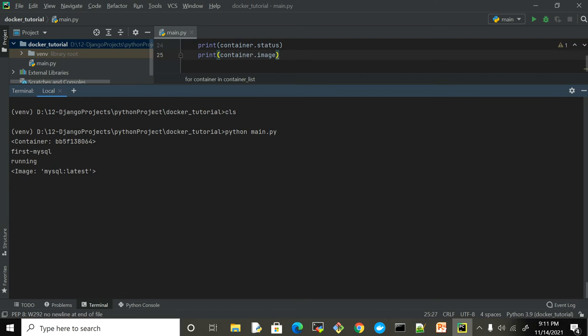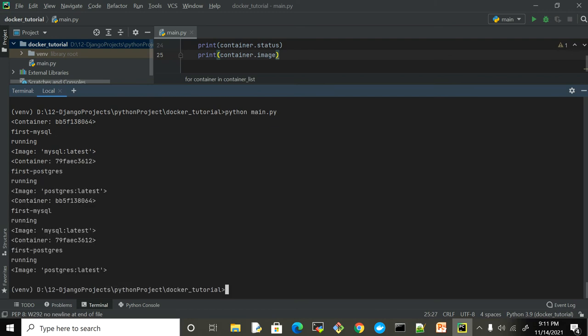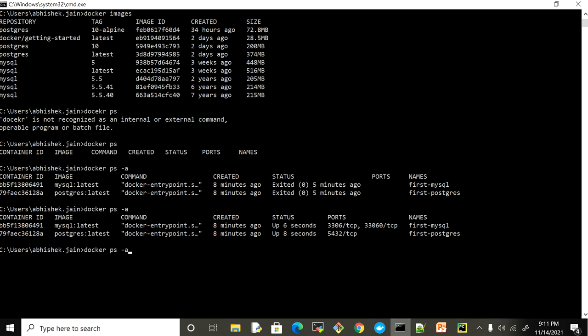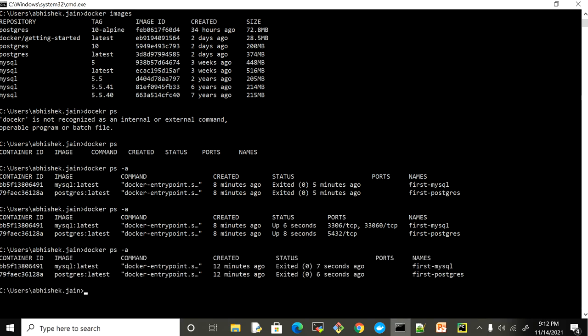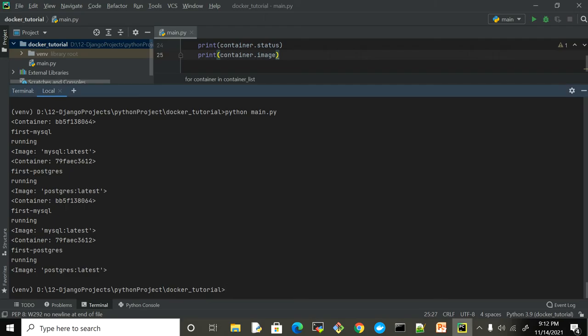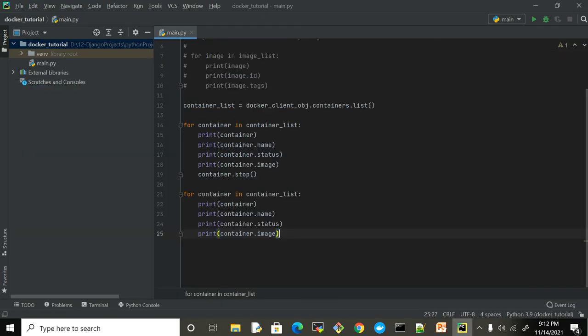Okay, it's in a running state, stopping, and then it's again in a running state. It's still showing running. Why? Let's see whether it's stopped or not. Docker ps -a: exited 0, stopped. This means it is stopped, but in the code this is happening because we are just extracting this list without giving anything.